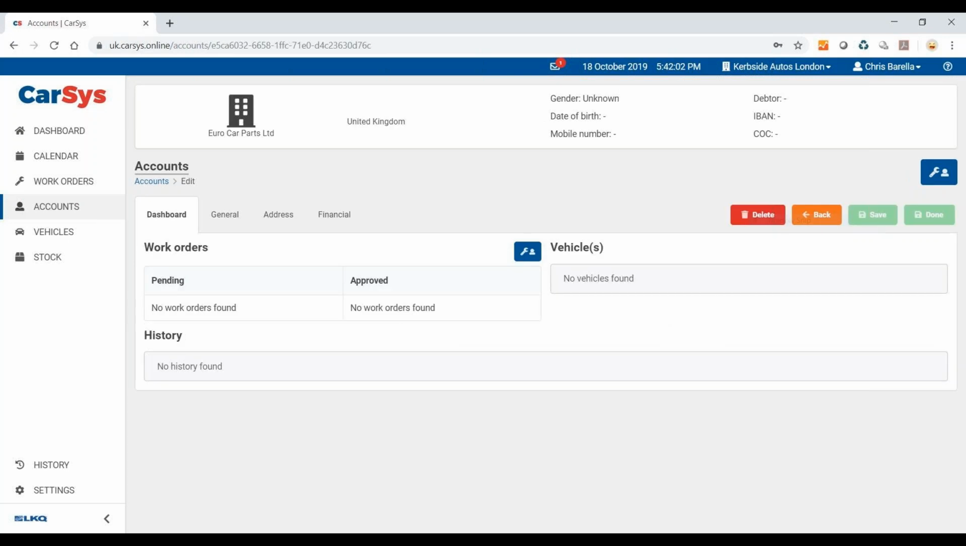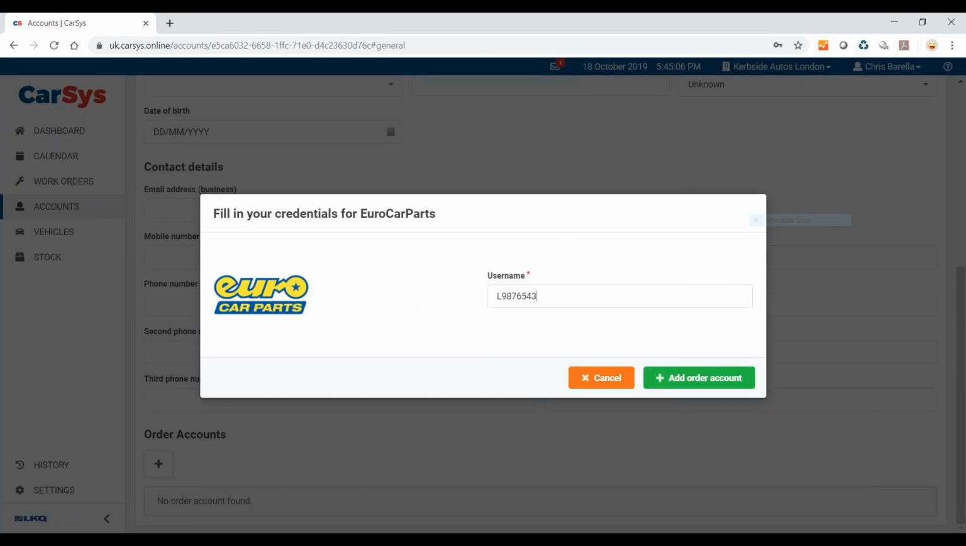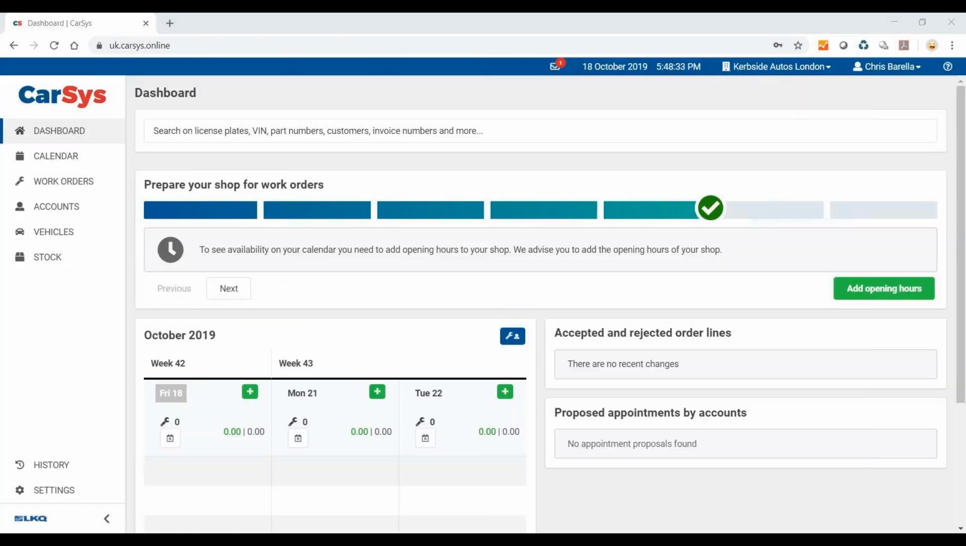For the next step, click on the General tab, scroll to the bottom of the page and click on the plus button, Order Accounts. You will see a large Euro Car Parts logo. Click on this and then enter your Euro Car Parts K8 account number in the username field and click on the green Add Order Account button.